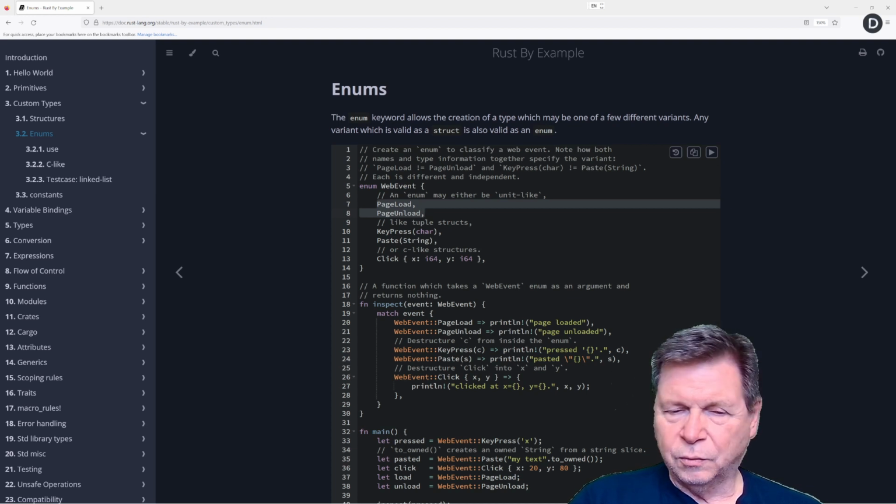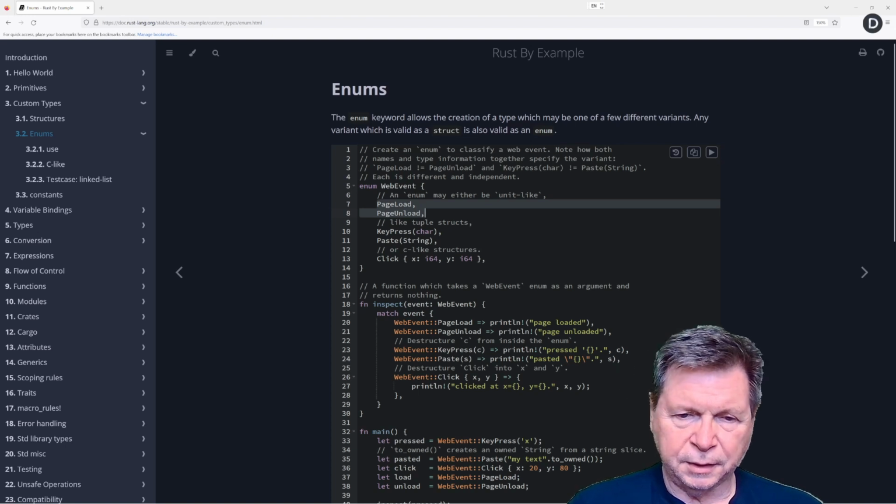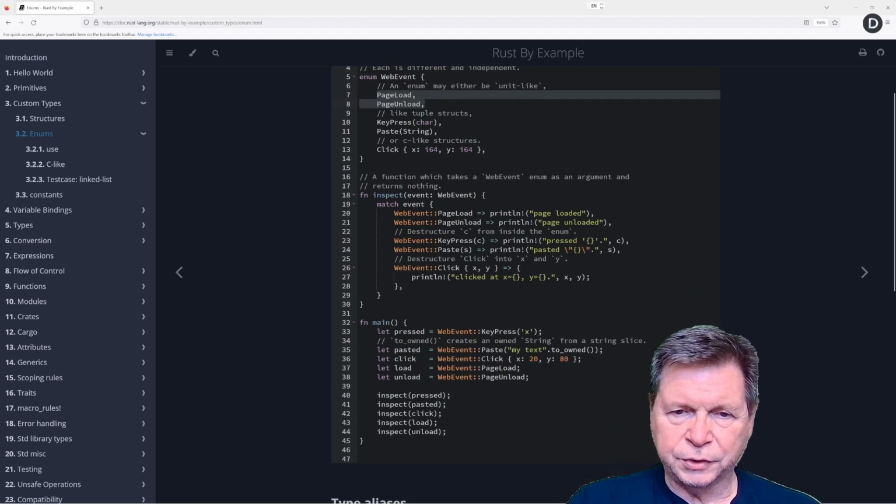Okay. So why would you use these? Why do you have these? Because couldn't you just create a struct that did this? Maybe, maybe not. Anyway, all right, let's see how you use them. A function which takes a web event enum as an argument and returns nothing. So inspect event, web event. Okay, so web event and match event.